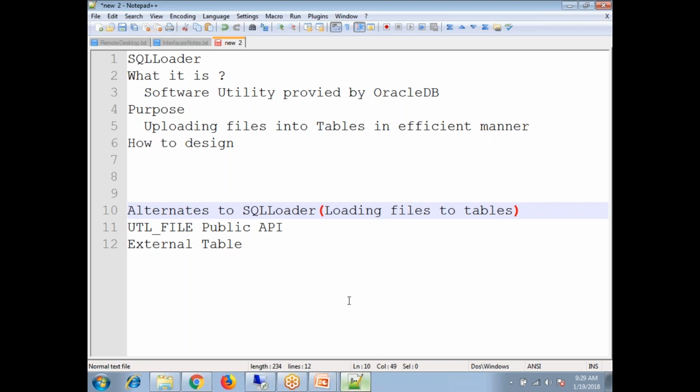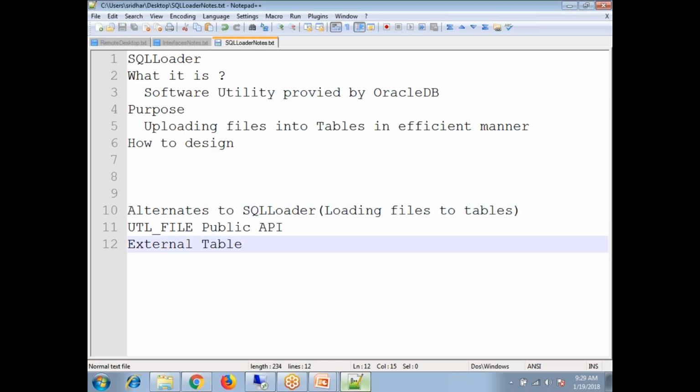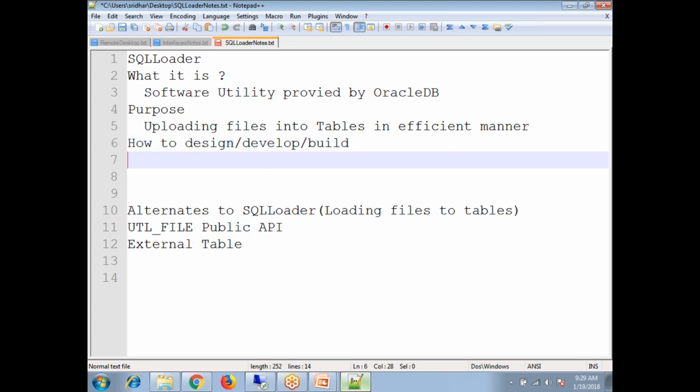So what do you require to work on SQL Loader? Now we understand what it is and what the purpose is, but how do we design it? Let us understand how we design, and what all files you require. So how do we develop, design or build?